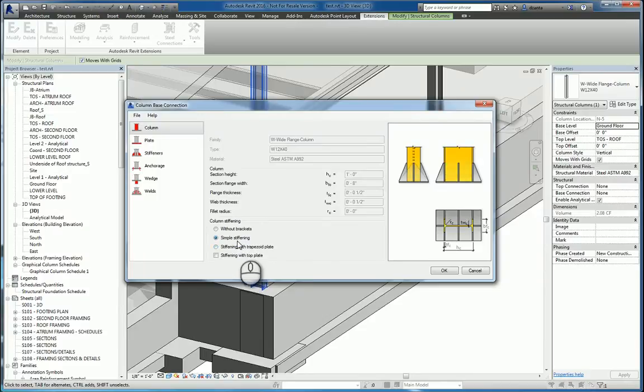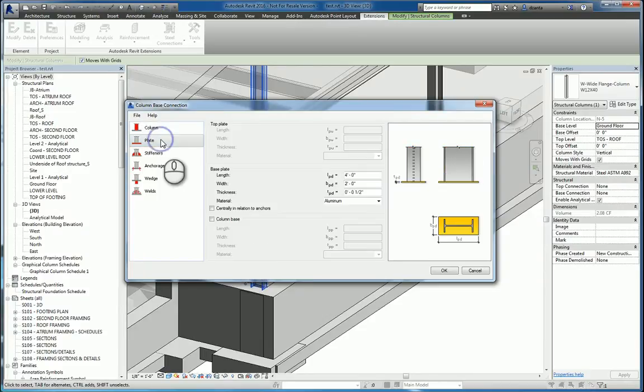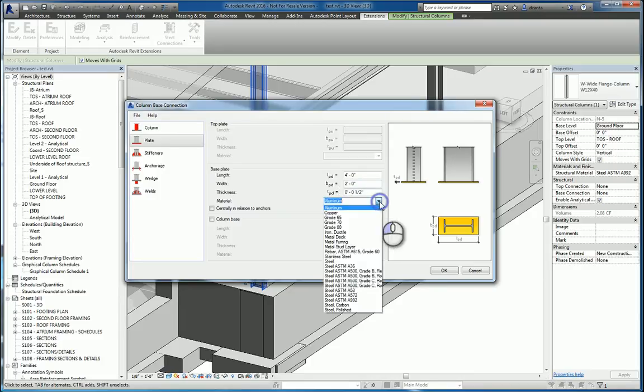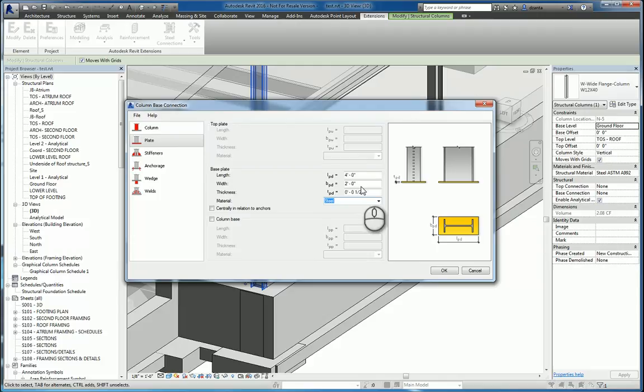So let's do simplified stiffening. If we go over to the plate, we can specify here the length, the width, the thickness, and the material. So if we switch this to say steel, we can switch this length to say, I don't know, 3 feet 6, the width to be 2 feet 6, the thickness to be 3/16 of an inch. Okay, and then additional features too. If you click the check mark for column base, you can put the length, width, thickness, and material information here as well. I won't worry about that for now.